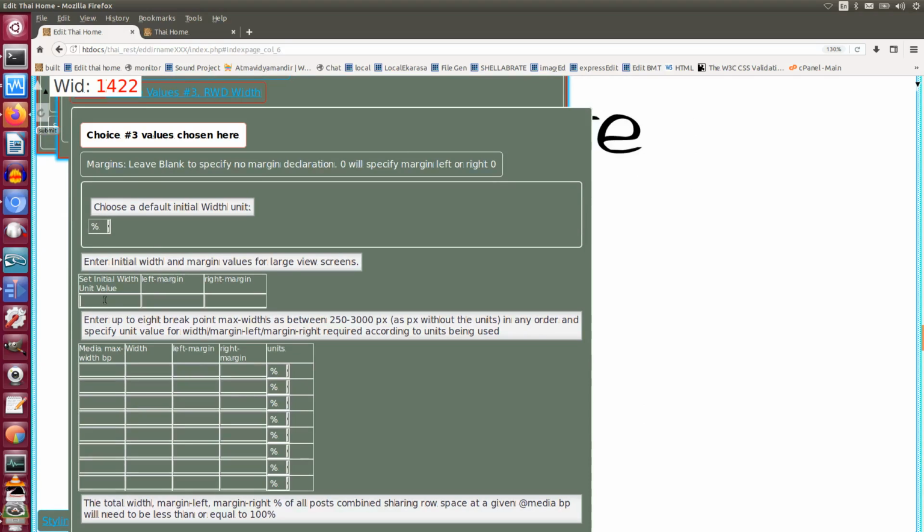Now this first row is for large view screen sizes. We're going to set it to 31% for the post width, and then the margin left and right we'll set at each 1%. That'll allow the 3 images to float together, adding up to 99%. And that extra 1% is good because we're using inline block.